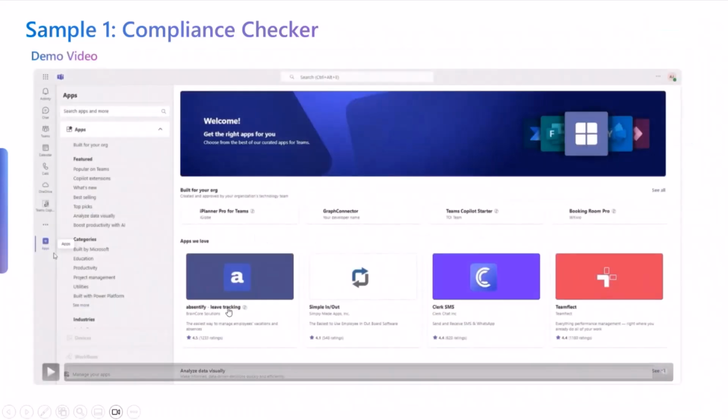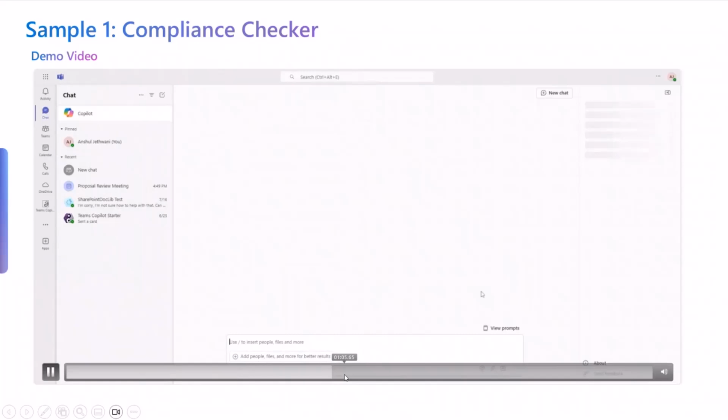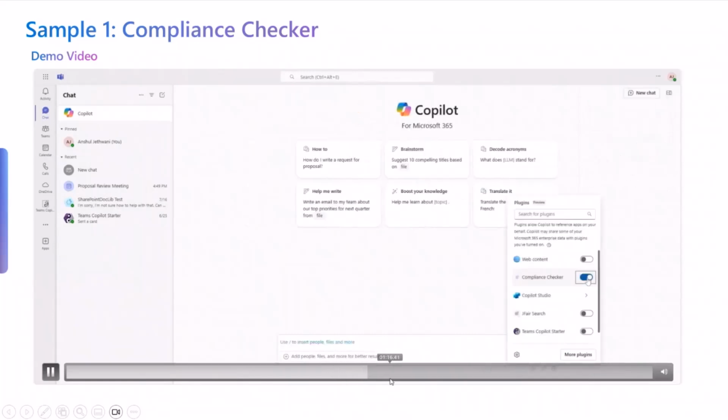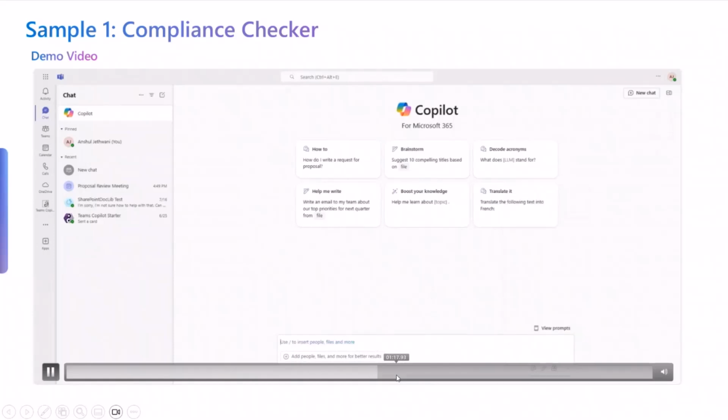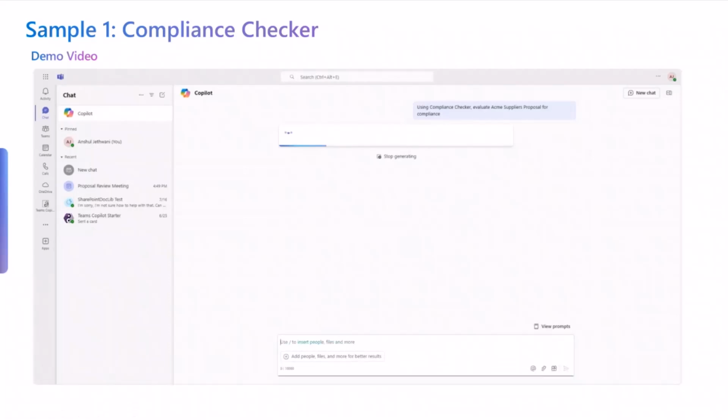So here's a quick video. I'll actually play this video twice. But what I want you to see here is how do we use it within Copilot, right? So I'm going to extend this to the point where I open Copilot. Then what I do is I actually toggle this on because it is an extension that I use within Copilot. And you should be able to do this for any messaging extension-based app that is compatible with Copilot. So I've told Copilot, hey, Copilot, using Compliance Checker, can you evaluate Acme's proposal for compliance? Now, notice that I actually didn't specify the name of the guideline document. That's because we've hard-coded it for simplicity's sake, and I'll walk you through that code as well.